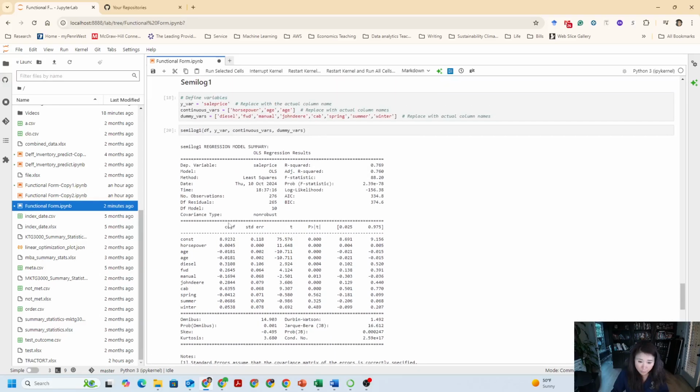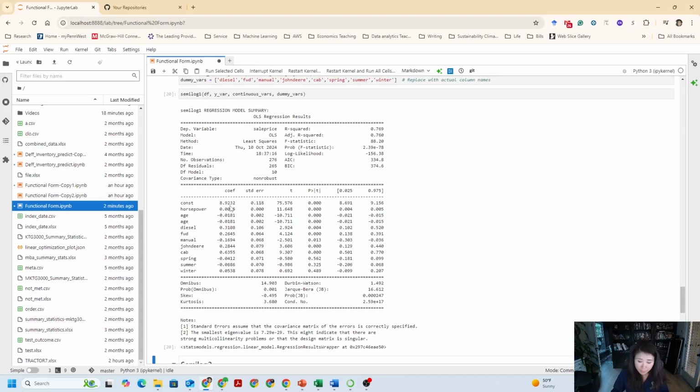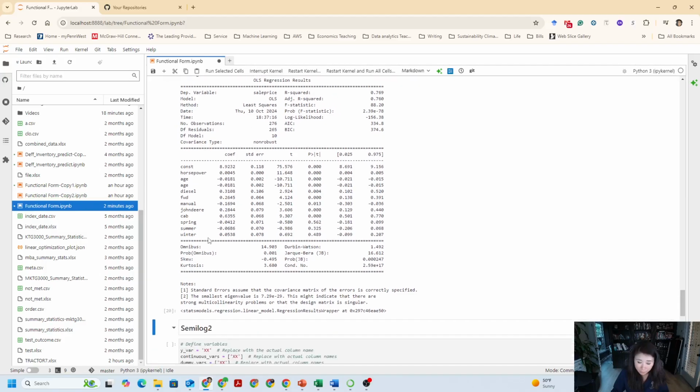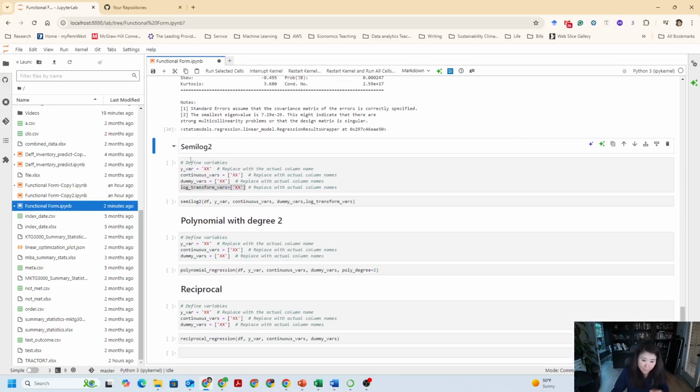And so like I said, the results are different. Compare this one with the previous one, because this time the y variable has taken a natural log, but our x variables don't take a natural log. So the next one is semi-log 2, where we take natural log on our non-dummy variables.